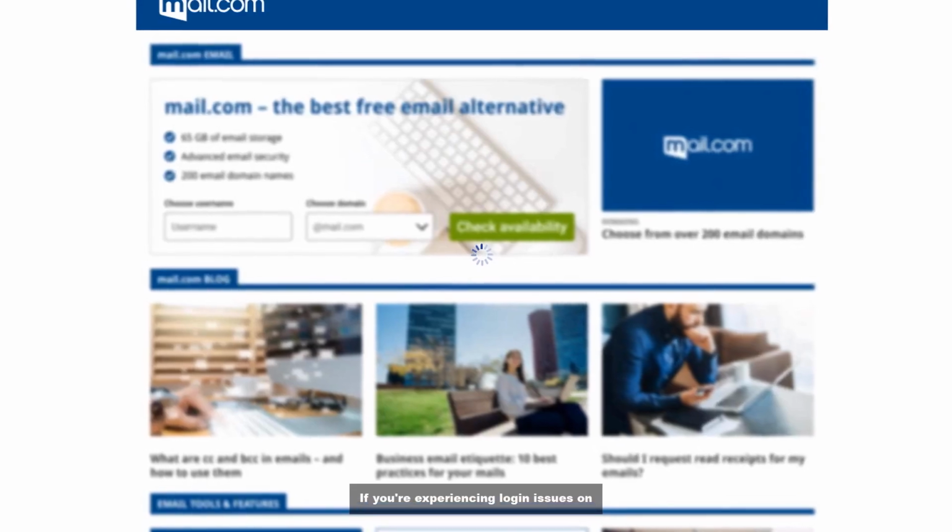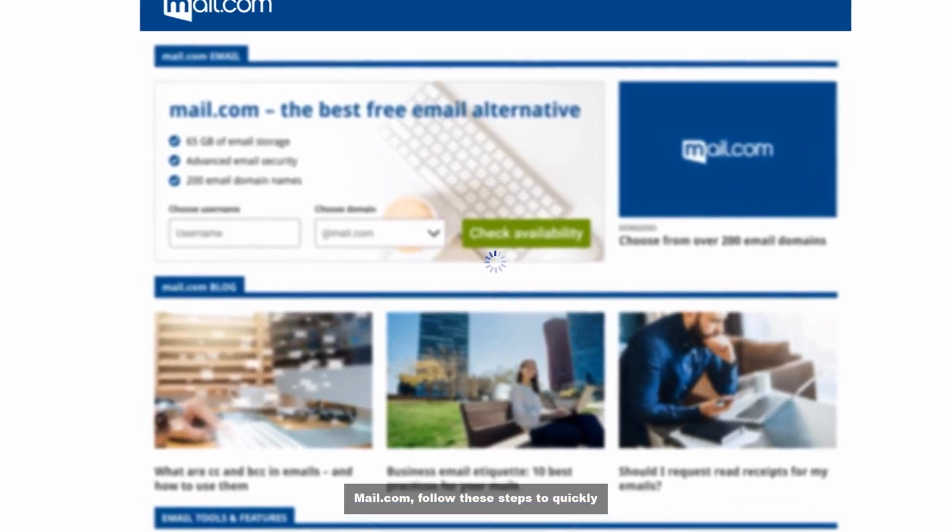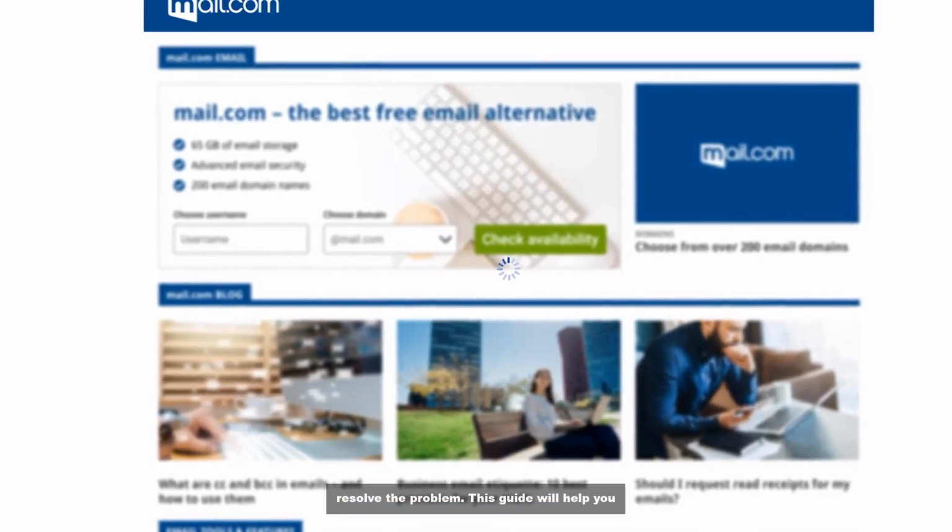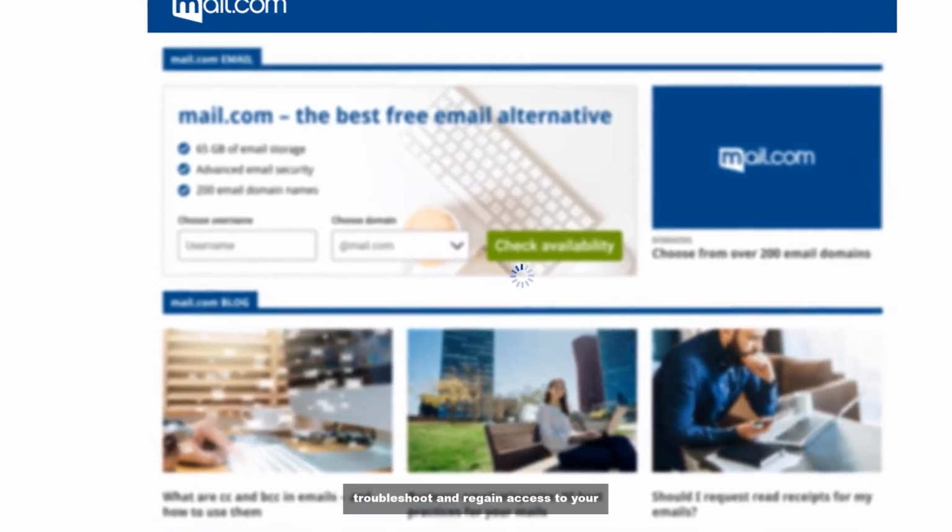If you're experiencing login issues on Mail.com, follow these steps to quickly resolve the problem. This guide will help you troubleshoot and regain access to your account.